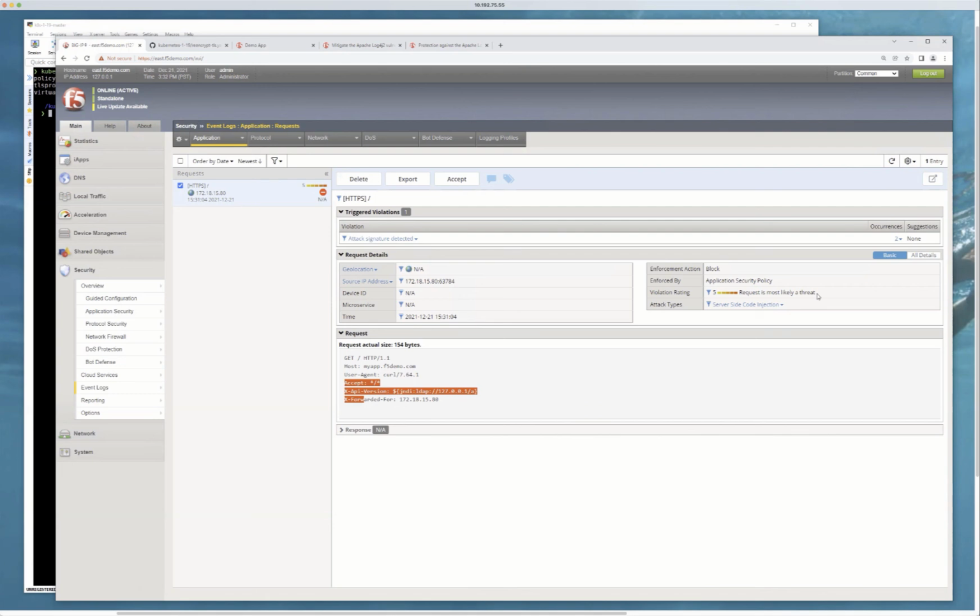Excellent. And so it's good to see that the Advanced WAF policy that was configured in Kubernetes is blocking these attacks from coming into the Kubernetes cluster. This is really good to see. So are you going to generate some more of these Log4j attacks? Oh, I already have. Let me go ahead and refresh the screen.